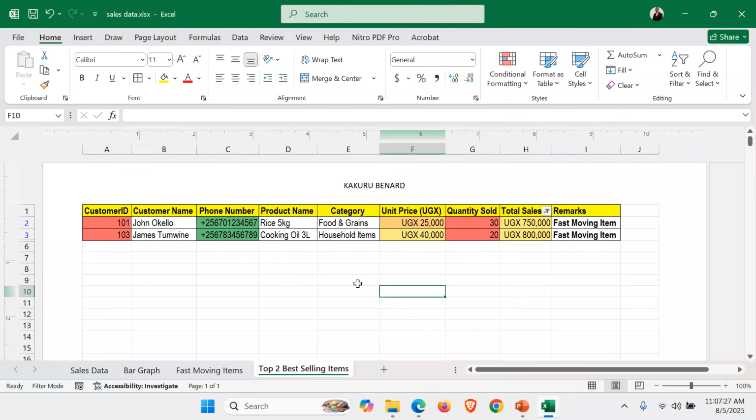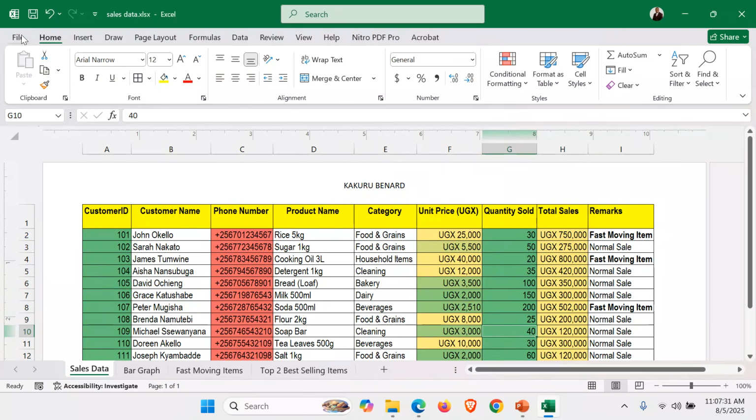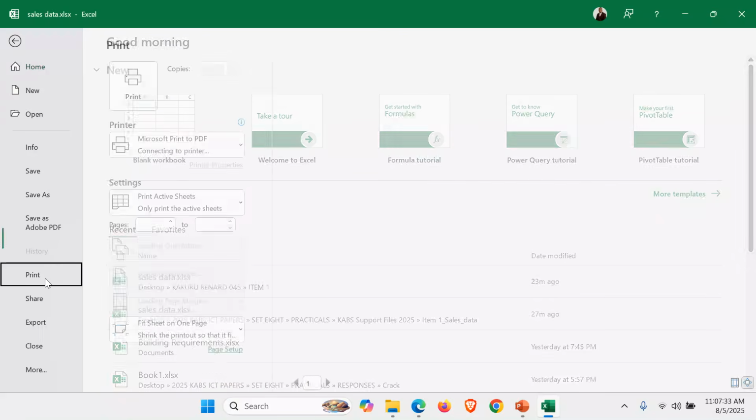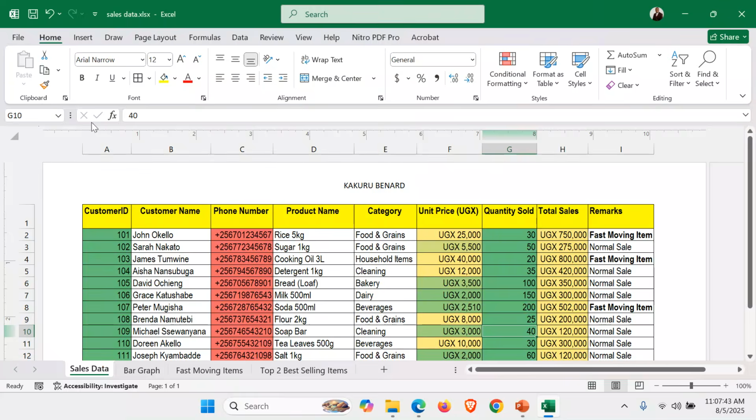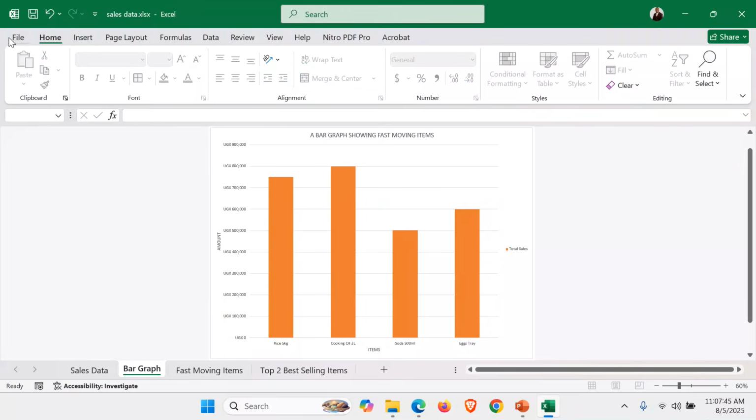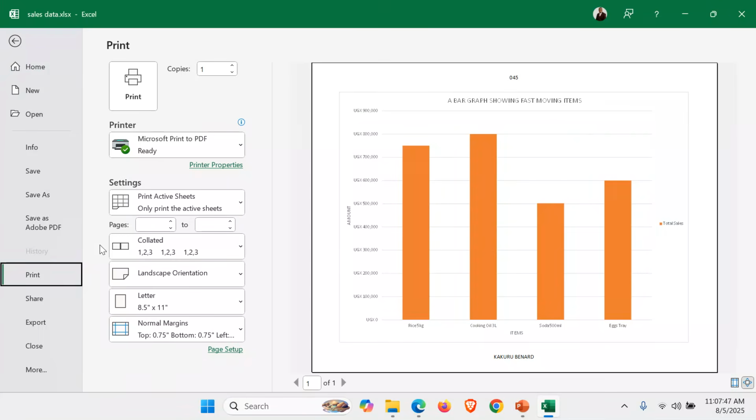So we can now do the printing. Begin with the sales data, click File, Print. From here, confirm that your data has headers and footers and it is well formatted. You click on Print. Next, go to the graph, click File, Print. Confirm that there are headers and footers, then click Print.